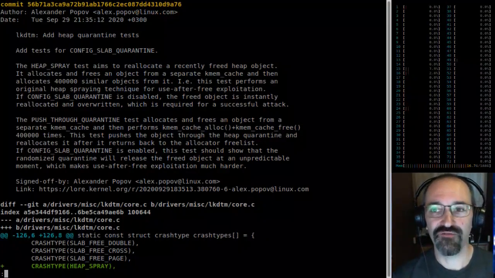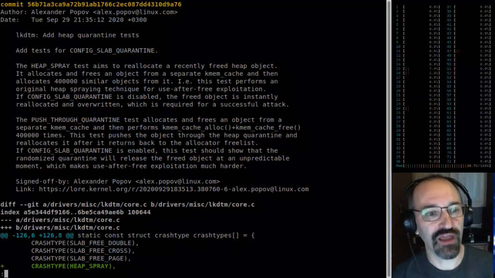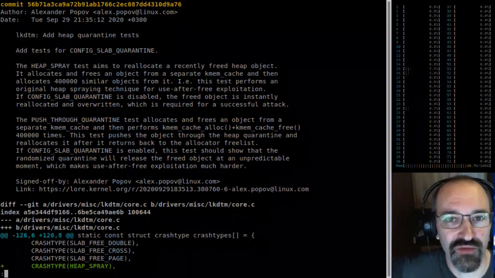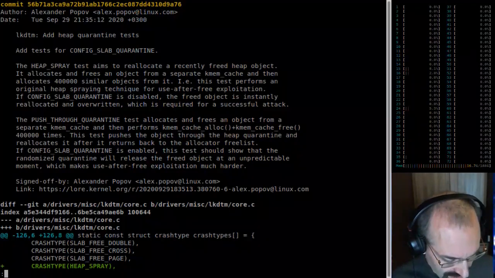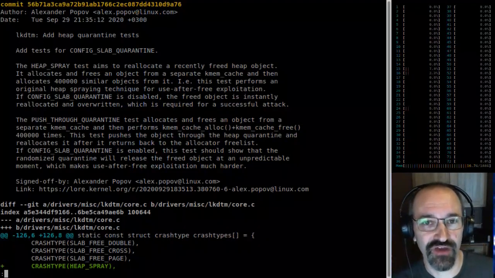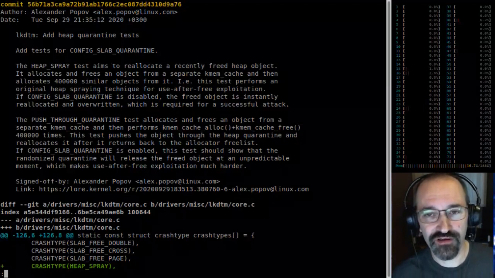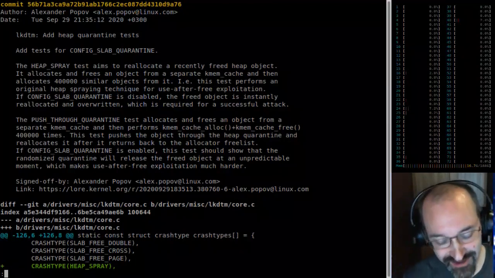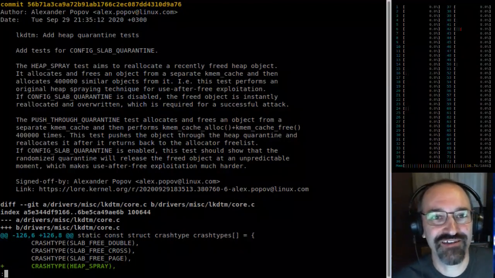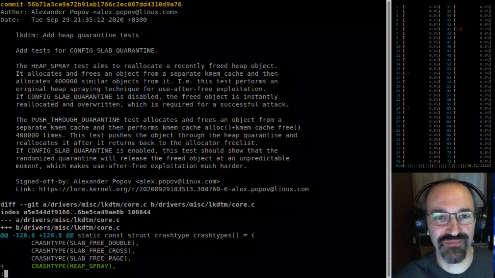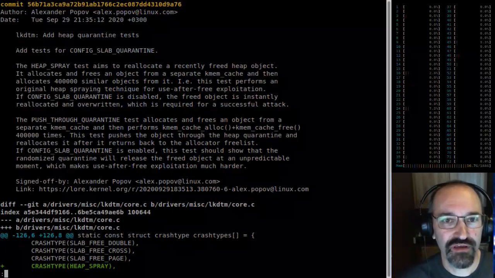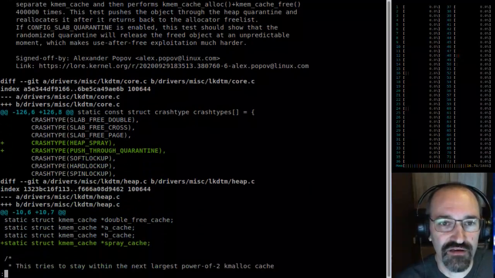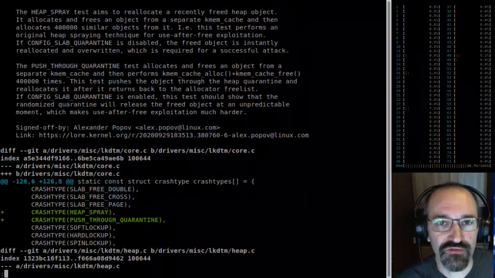but it is a way to test for things like the global stack protector. You don't know what state the kernel's in anymore, so you bring the whole system down, which a lot of test systems really don't like the idea of having the kernel fail out from under you as being a success. They're not really wired to invert that test. Usually having the kernel panic is bad. But anyway, so this adds a heap spray, sort of a simulated heap spray, and then I guess push through quarantine. I'll read that.